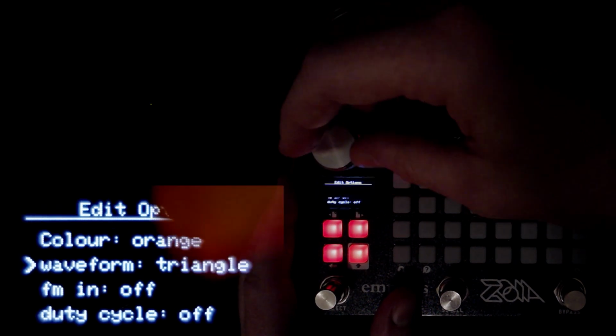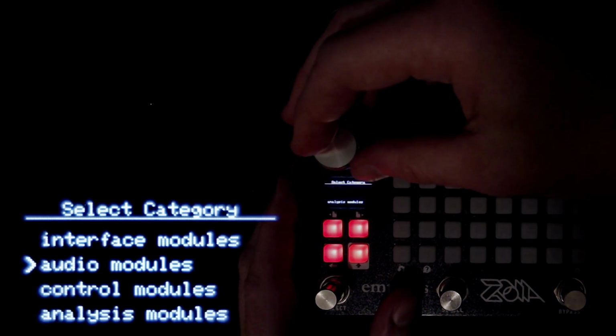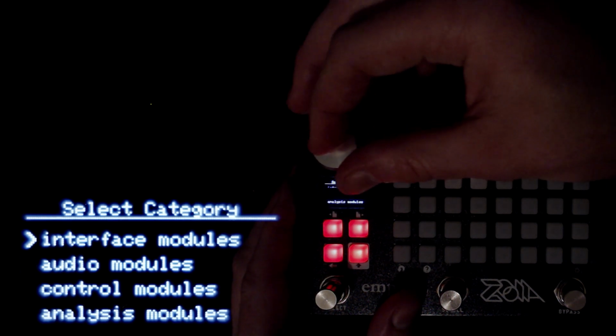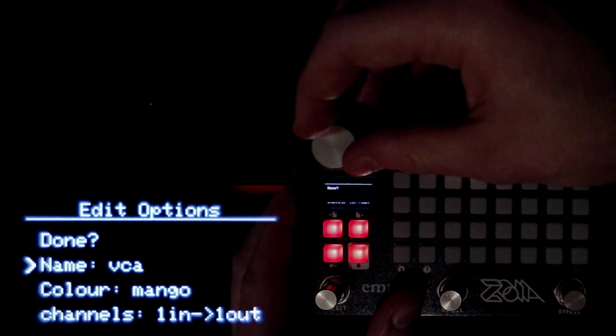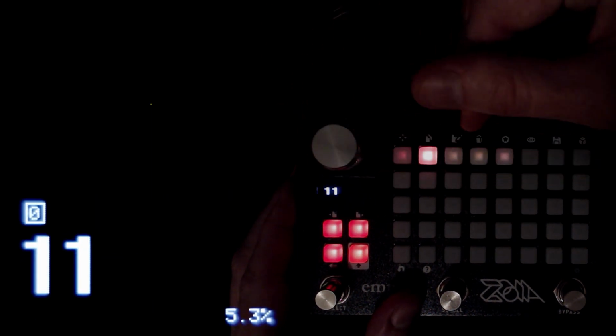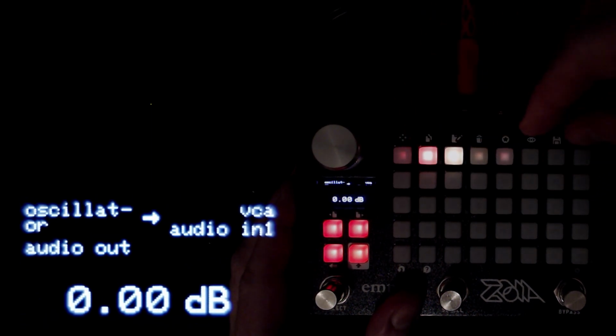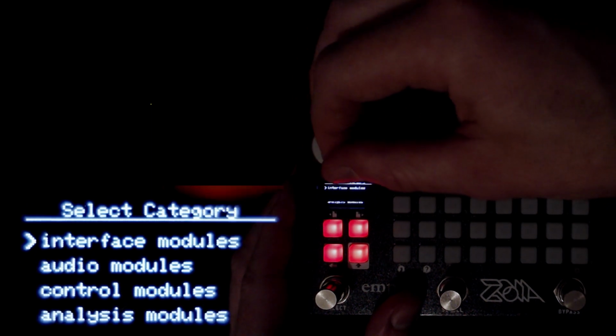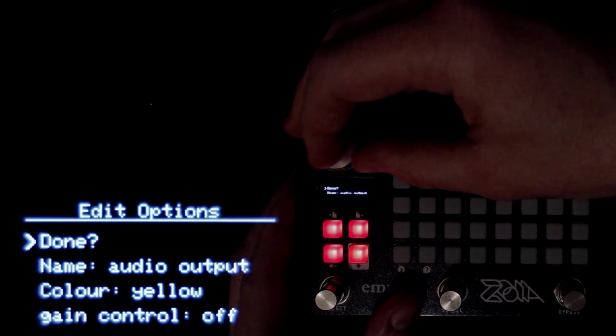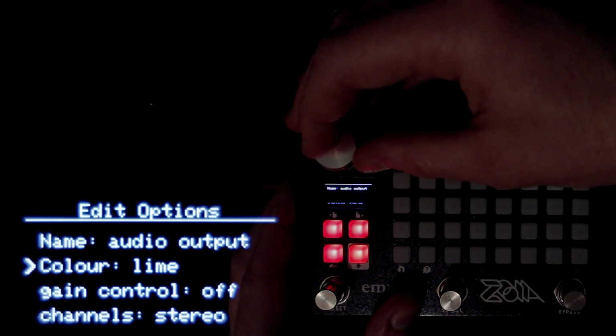Waveform, triangle, that's all we need. So audio module, VCA, one in, one out. Yep, that's all we need as well. Okay. So now we want the audio out from the oscillator to go to the VCA input. And then we have here the audio output. That's an interface module. Audio output. And color, I'll do something else. Lime is nice. I'll go with lime.